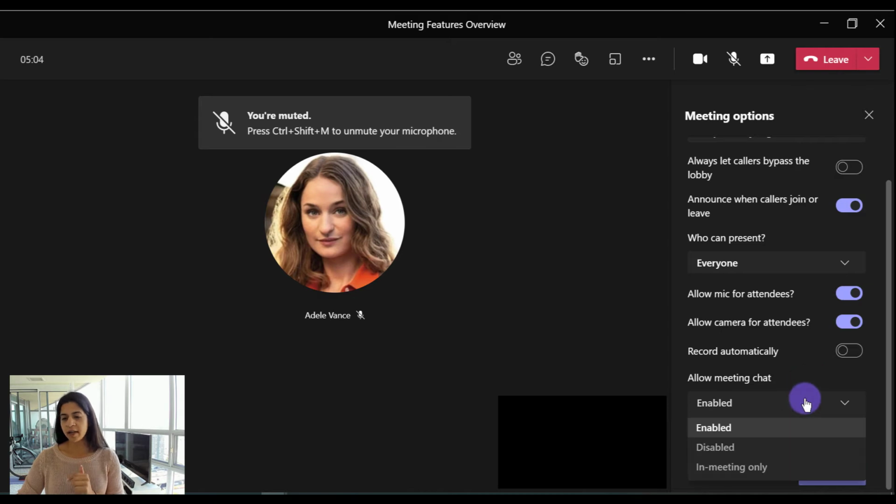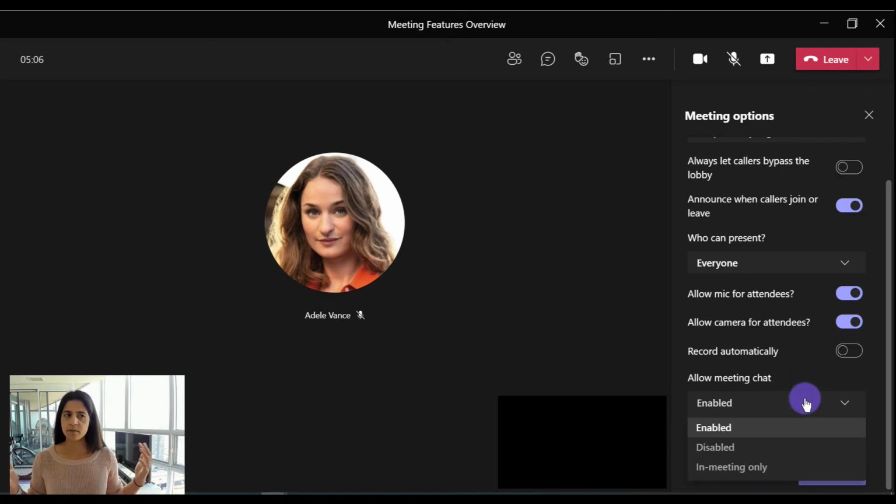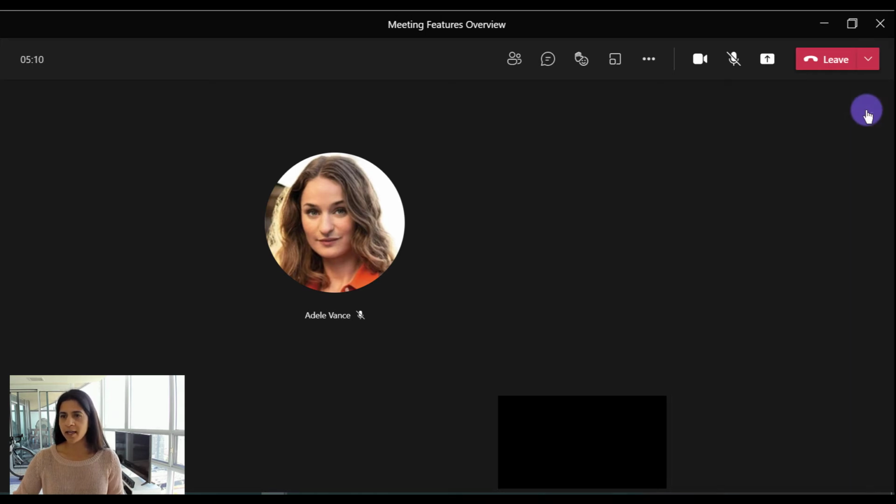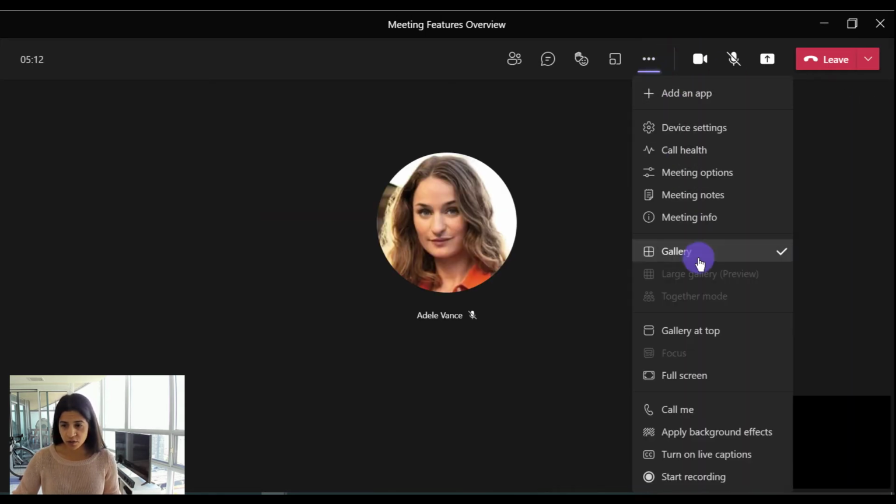You can also enable or disable the chat. Some really cool things for you as a meeting organizer to keep in mind. The other things you can do here are call me. That's a super cool feature that I talked about earlier.